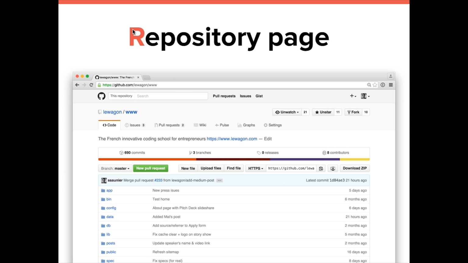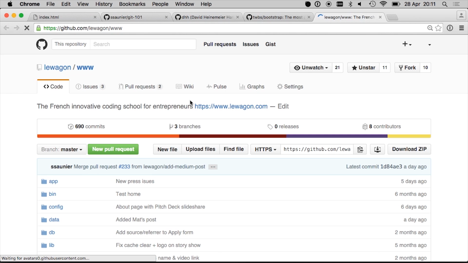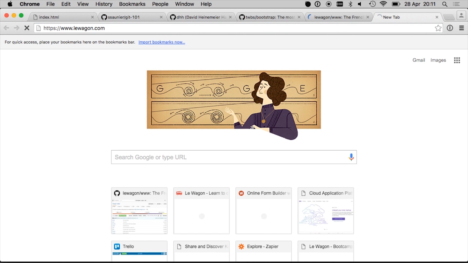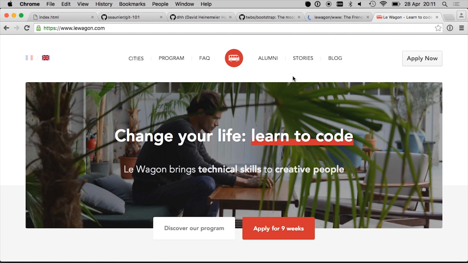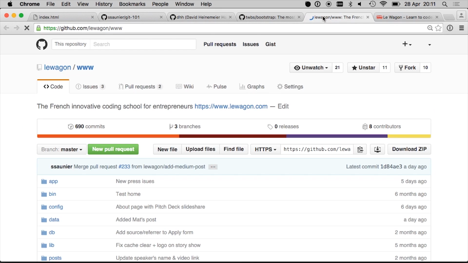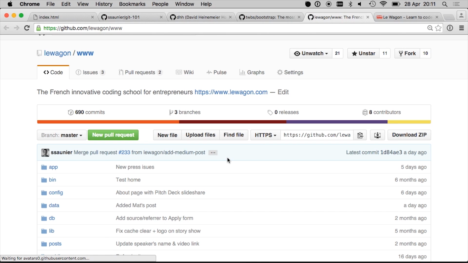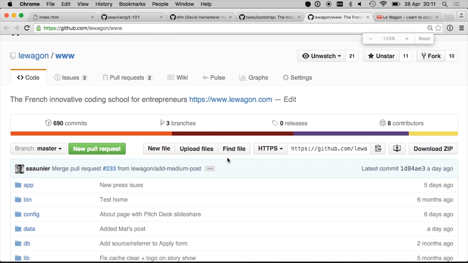Basically, a repository page is always github.com/organization or username/project name. Here, this is the repository page of the website lewagon.com. So this is this website. So our website is open sourced. You can go tonight and look at the code if you want. This is the repo page. This is the page where we store the code. And you're right, so let's start with that.